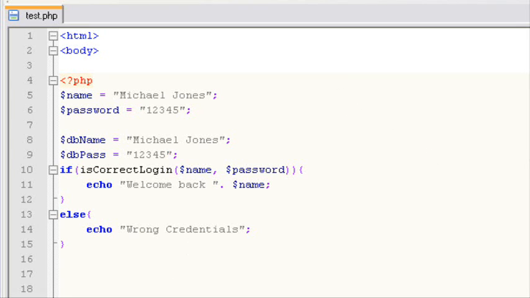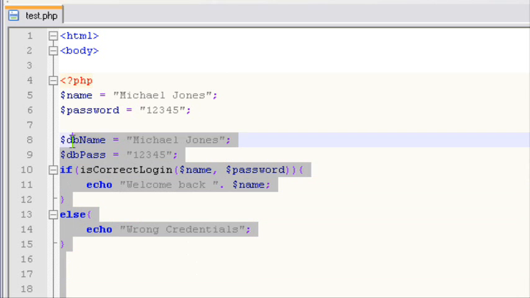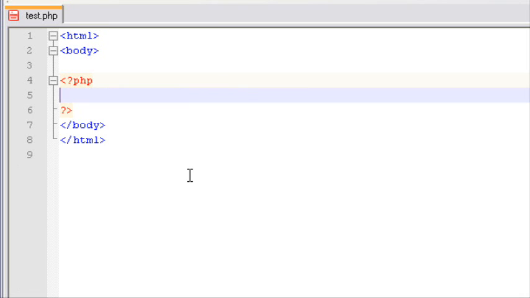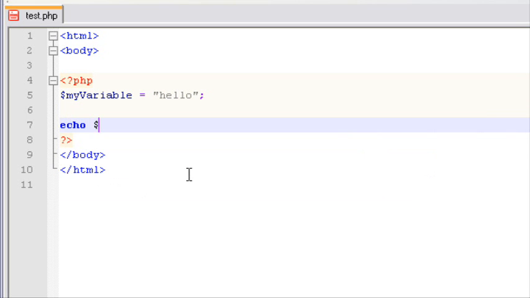So let's erase what we did in the last video here. We already learned a little bit about variables. We declare variables using the $ sign, and we also access variables using the same $ sign. So my variable, let's make a string variable, hello, and if we want to echo that out, we can access that variable going $myVariable.